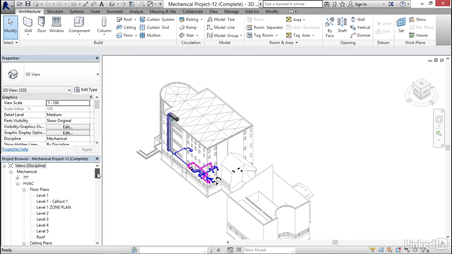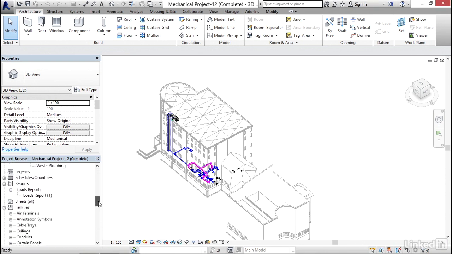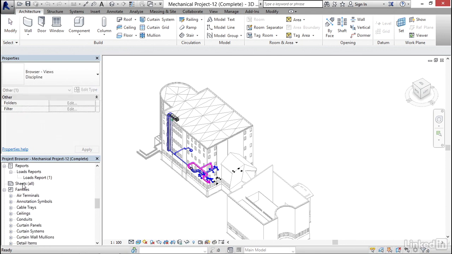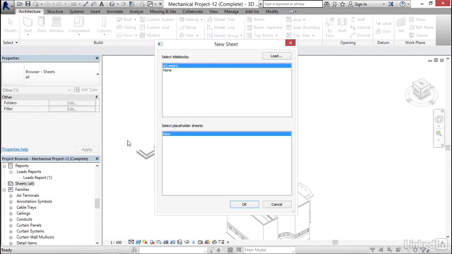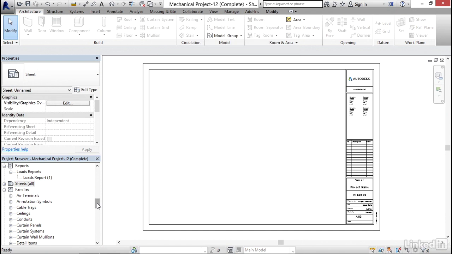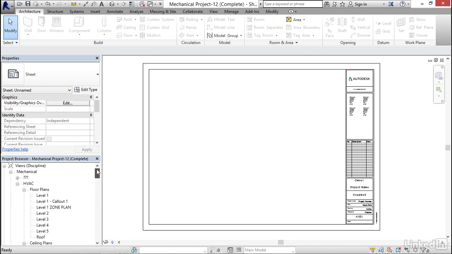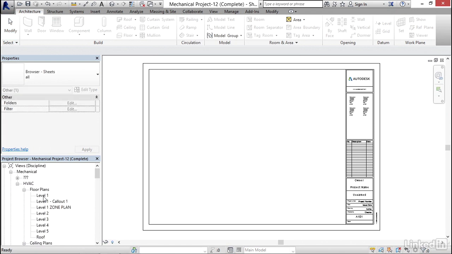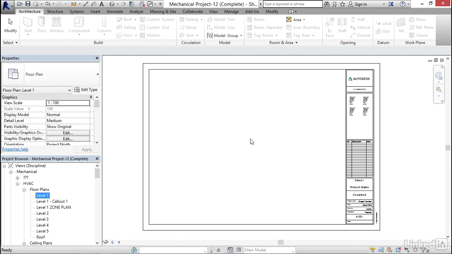So in Revit, everything is in the project, including the sheets we make. So I want to go down to Sheets All in the project browser. I'm going to right-click on Sheets All, and I'm going to go New Sheet. A1 metric works for me. I'm going to click OK. Now I want to scroll up in my project browser, and for HVAC floor plans, I want to select level 1, and I want to drag it onto my sheet.